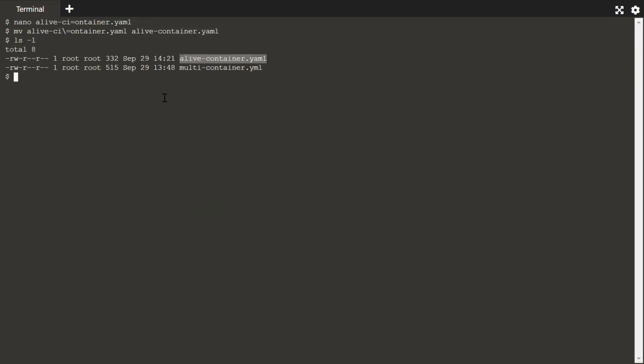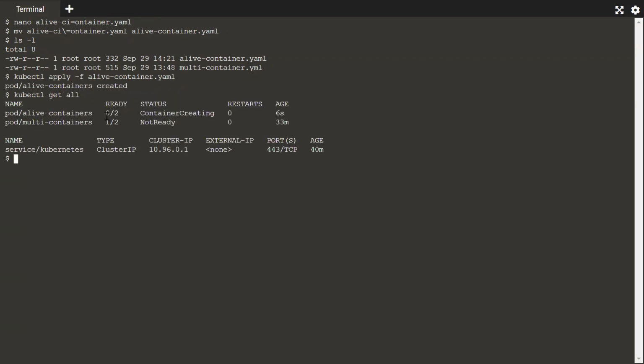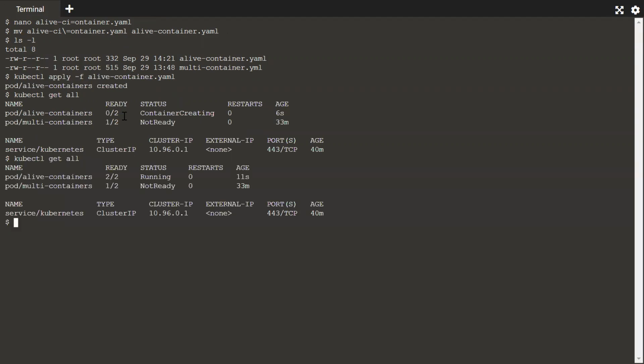Now what you will do, you will bring it up. How? You will come here and say kubectl apply -f alive container.yaml. Come here, kubectl get all. So you can see here container is getting created. And here you can see 2 by 2 is running, means both are running. But if you wait for 5 minutes, after 5 minutes, the other one is dead.